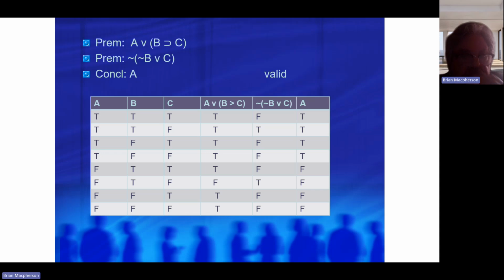Well, let's look at those last 4 rows. A is false in the 5th row, but notice that not B or C is false. And so that is not a row where the premises are both true and the conclusion is false. If you look at number 6, we see that A or B then C is false, right? And so then again, this is not a row where the premises are both true and the conclusion is false.